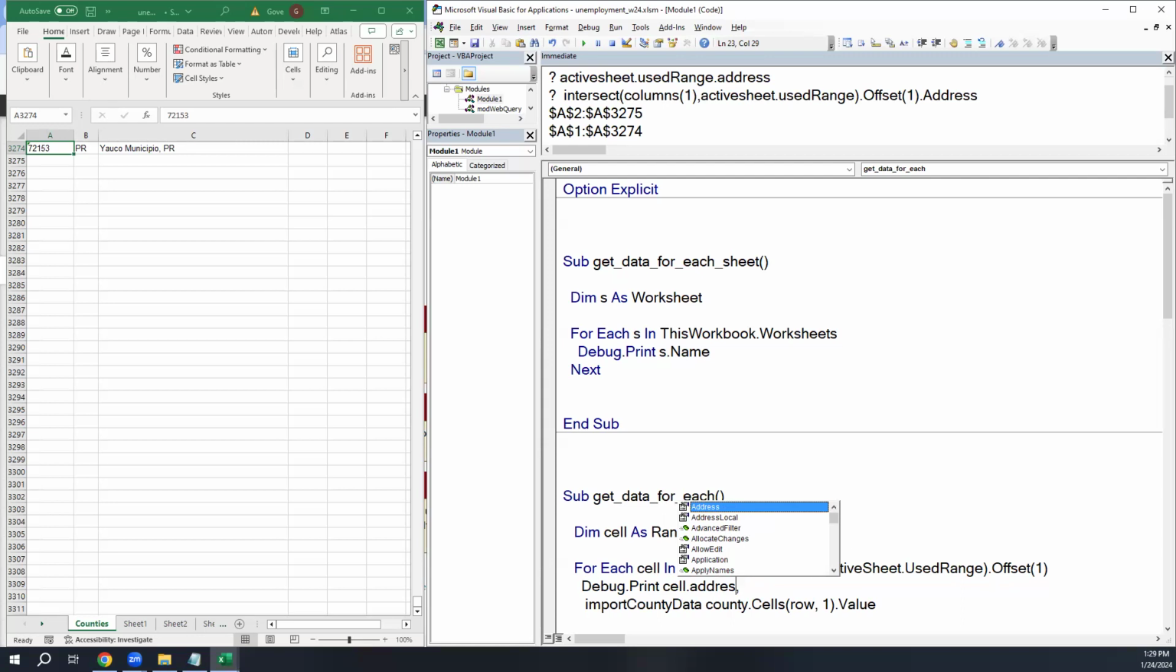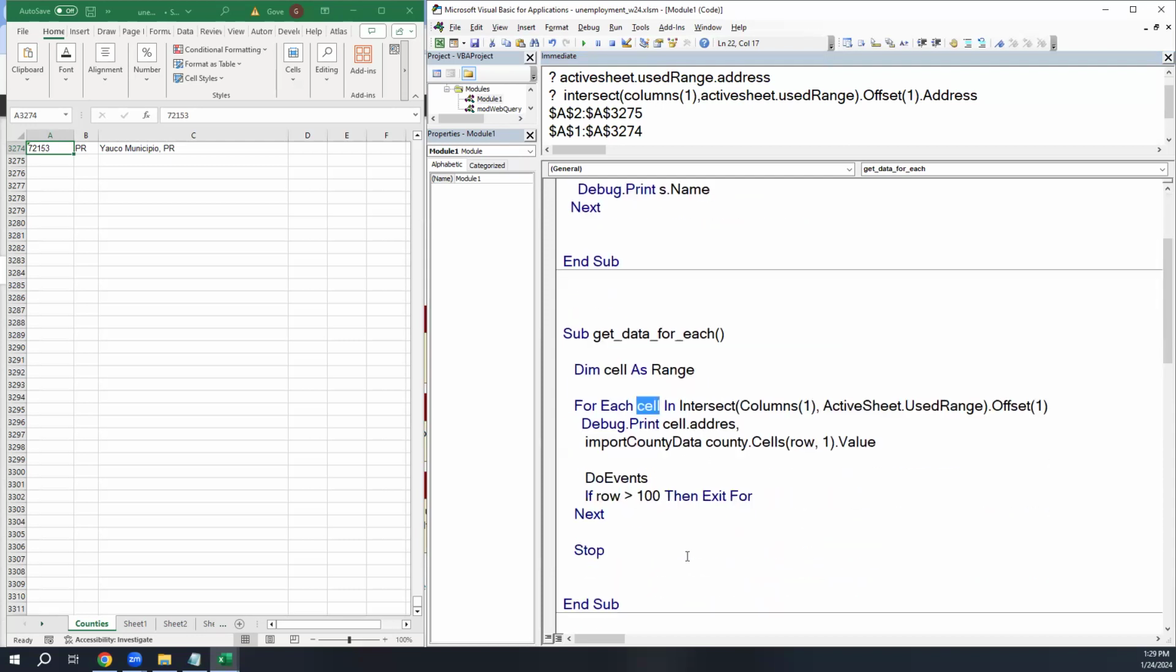Take a guess. It won't hurt if you get it wrong. Here, when I printed the address of that range, that's the address. So what's the first cell in that range? A2. So the first time through this loop, this object variable will be referring to the first cell in this range, which is A2. The next time through, it will refer to A3, then A4, then A5.